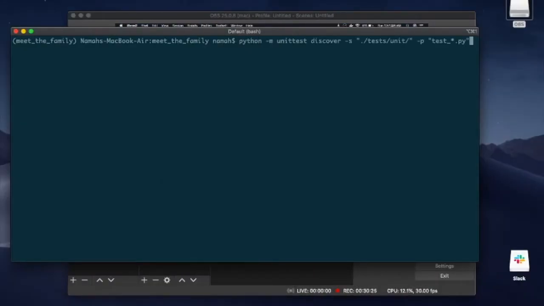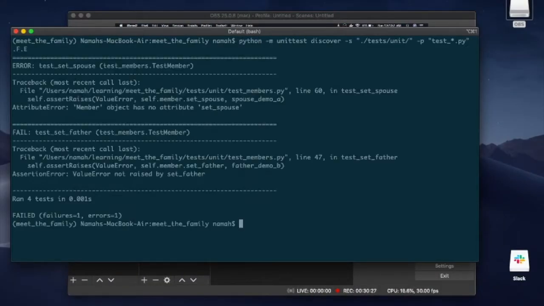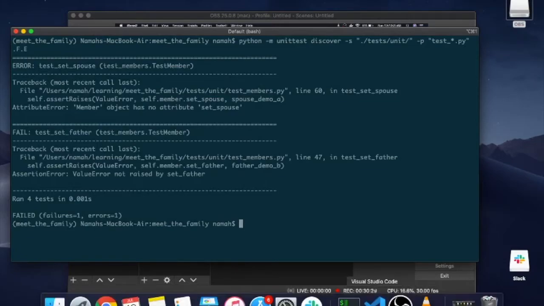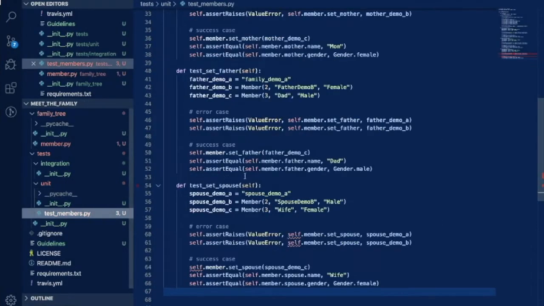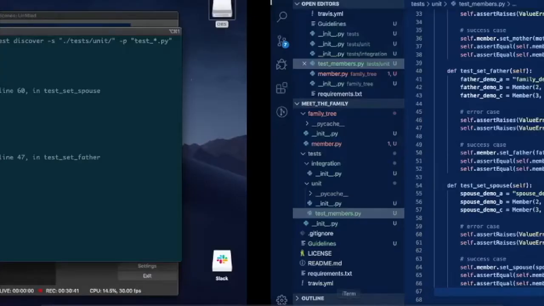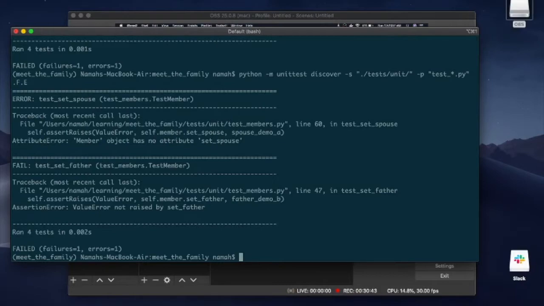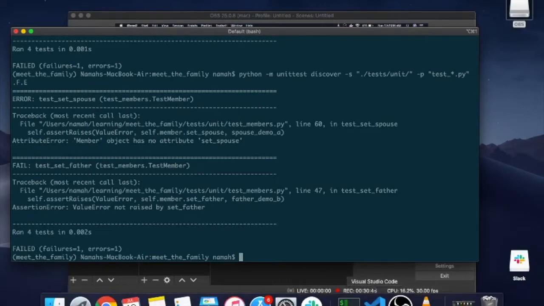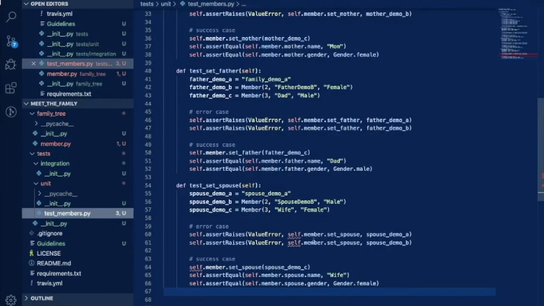Now we're just going to run that, and we have set father. What a surprise, because I called set father. I didn't call set father anywhere, right? Where did I get? Oh, okay. Not raised by set father. Where? Set dot member dot set father. This is set spouse, by the way.